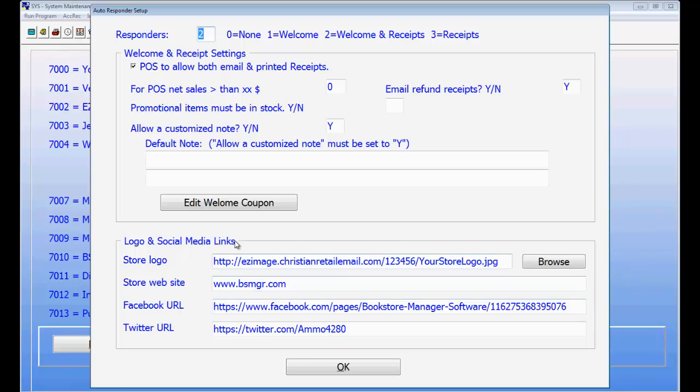Down here at the bottom you have your store logo, so you can click Browse, find your store logo, and that'll put it in there. Put in your store website. You can grab this Facebook URL if you're actually on your group page for your store, then highlight the address bar, copy and paste that in here. That will be the link that you need to use. And then you also have a space for your Twitter URL as well.